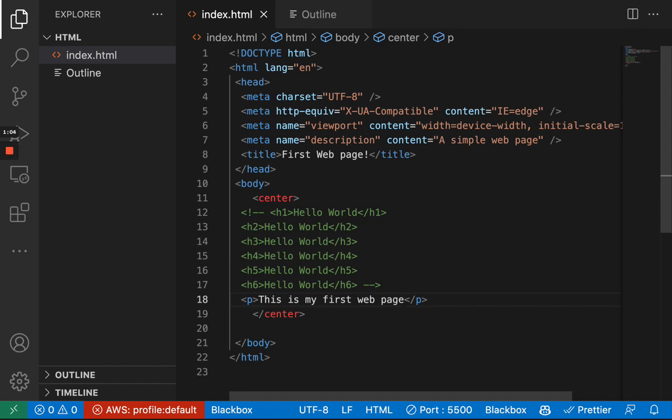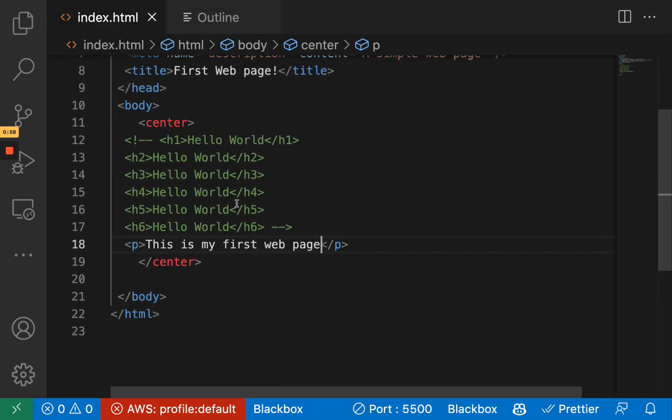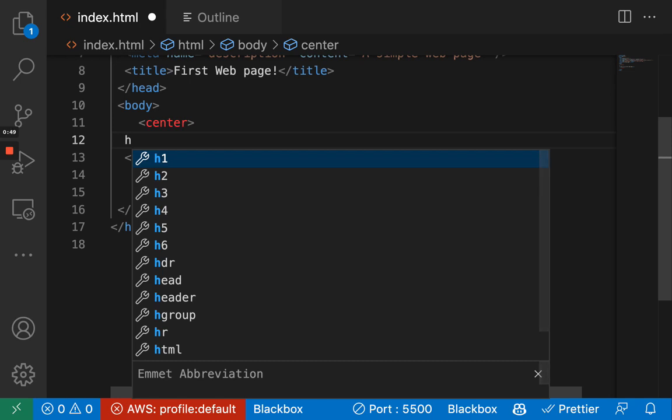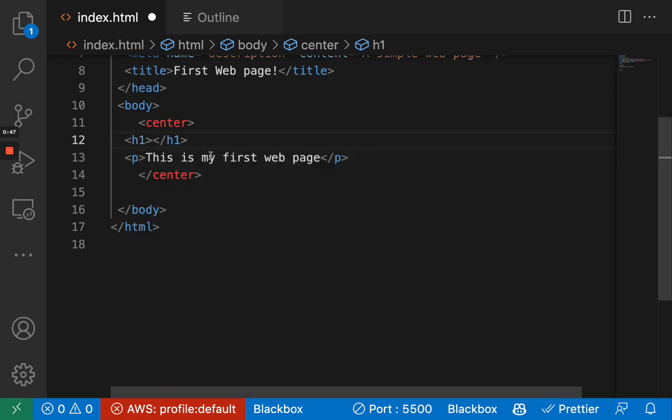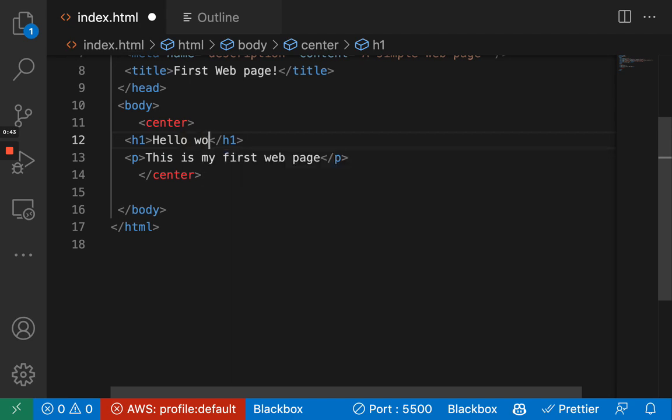I think I need to zoom this in just so that you see it clearly. Okay, I need to close this up. Okay, so I should get rid of this. Maybe I should just add a H1. So this is like the major topic, and this is the content. Let's say hello world. And then we save.